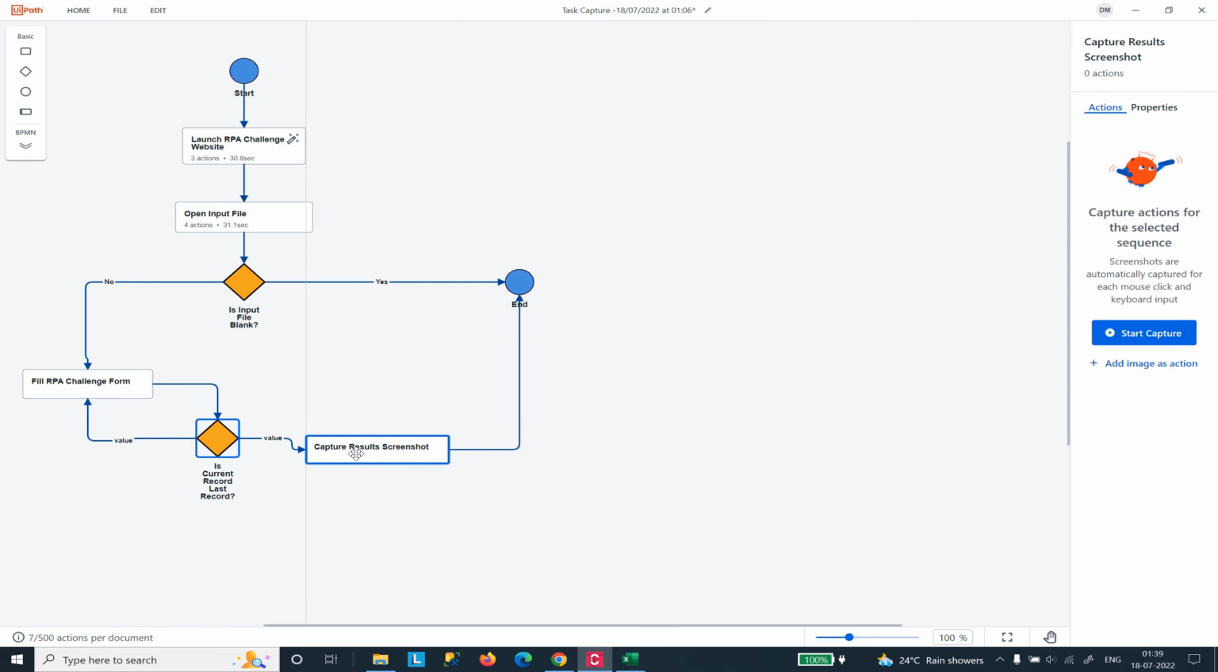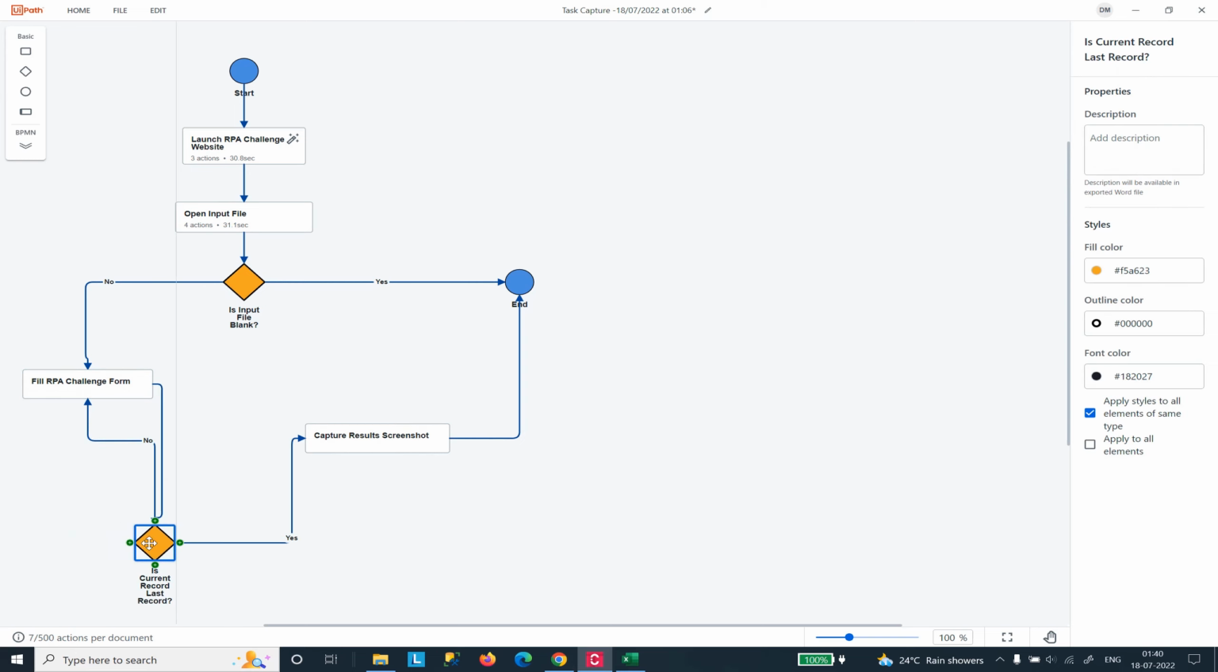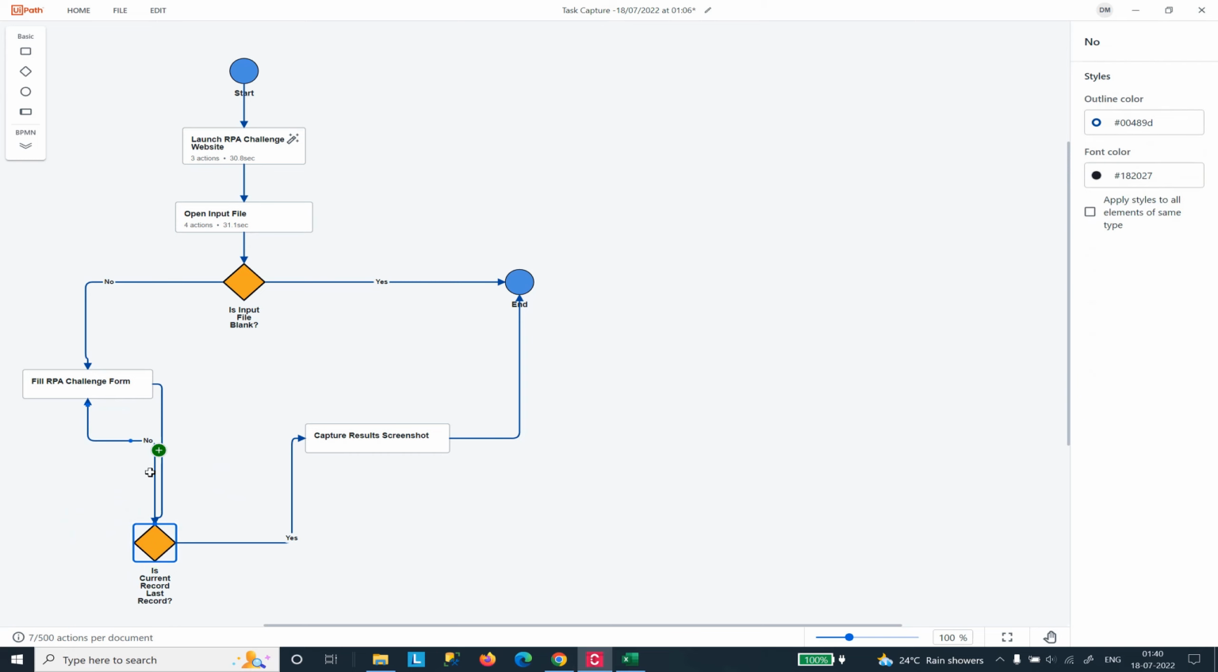And one thing I can also do is, probably at this stage, I will name the flows. If it is no, then it will fill up the RPA challenge website. If it is yes, then it is simply just going to capture the screenshot. So this is how the entire flowchart now looks like. If I want, I can just size it a bit.